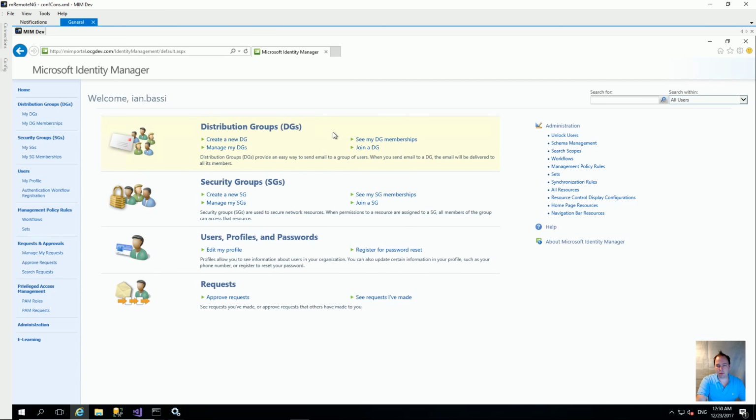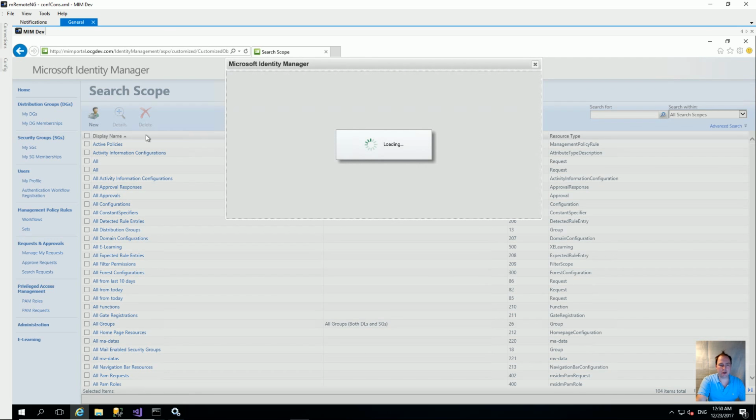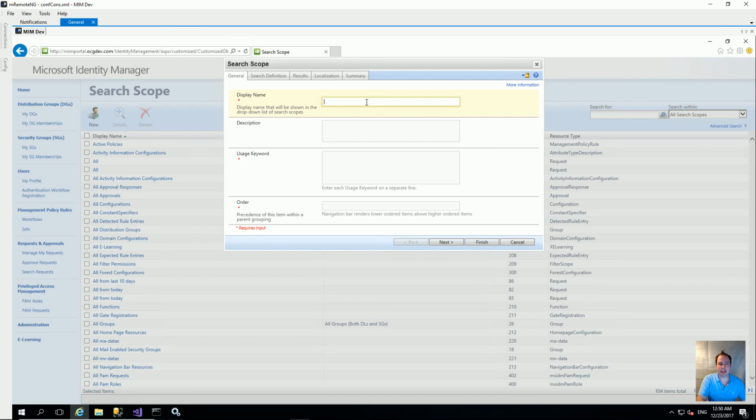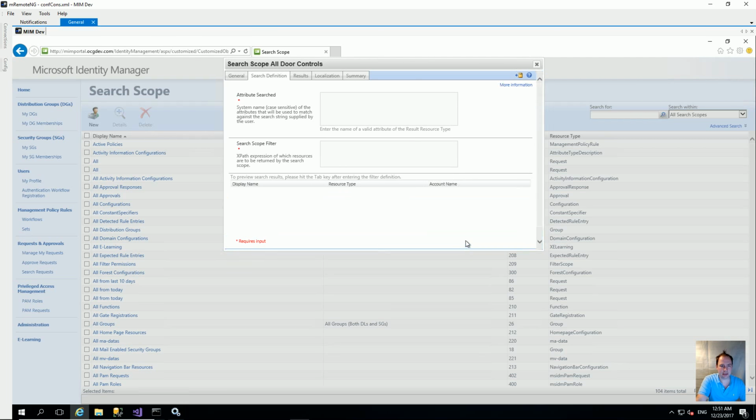So we're going to go back to the home page and we're going to click on Search Scopes. We're going to click New, and we now get the RCDC to create a new search scope. So we're going to create one called All Door Controls. And for the usage words, we want it to appear for all users. So we're going to have the basic UI in there. We also want it to be for the door control object, so we've got the X door control in there as well. And we're going to make the order 600 just so it's near the bottom of the list.